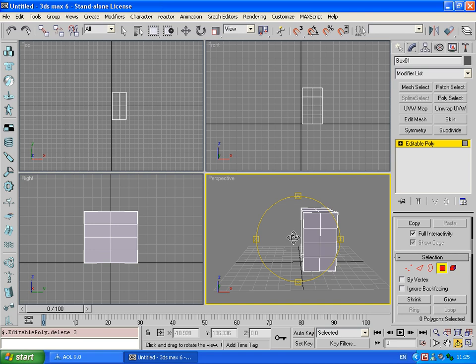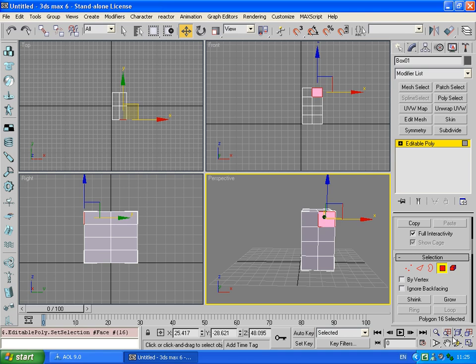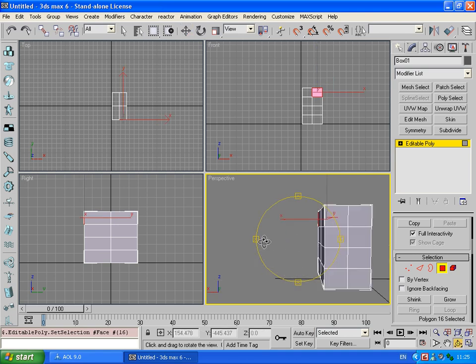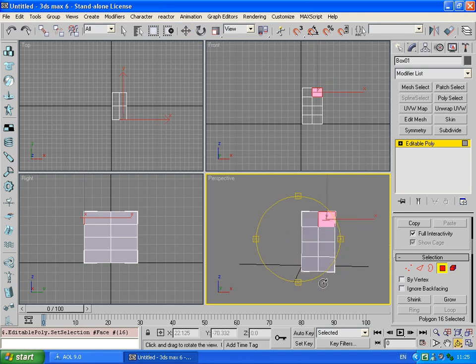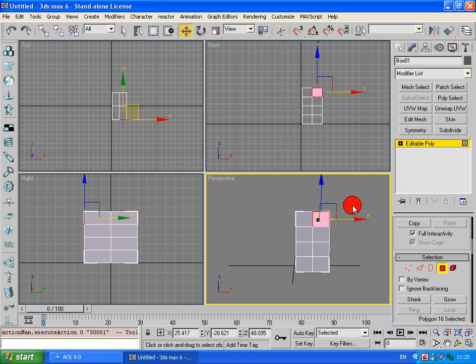And the reason why we marquee select is because we want to select all the faces behind these front ones. You see, if I just selected the front one, you'll notice that it doesn't select all the way through, as marquee select does. Okay.